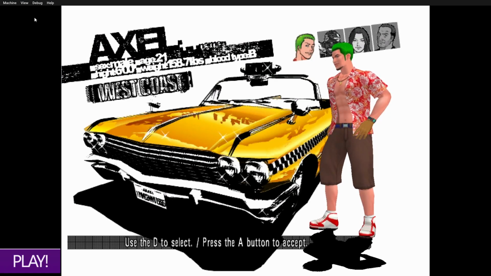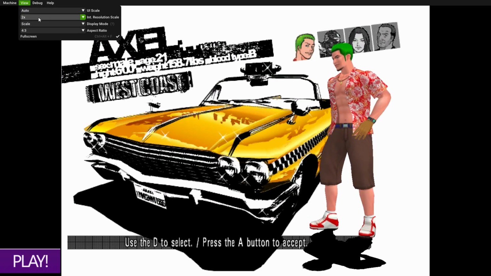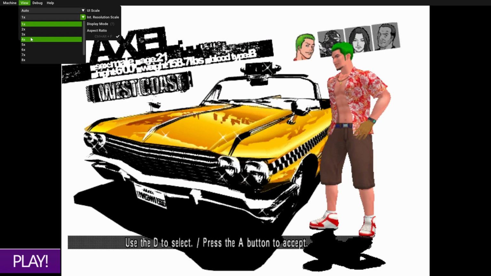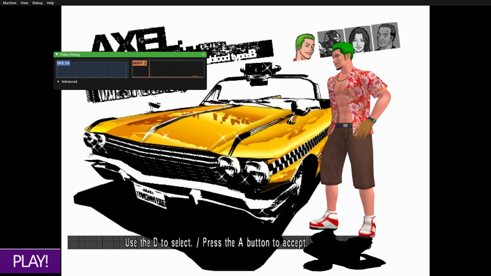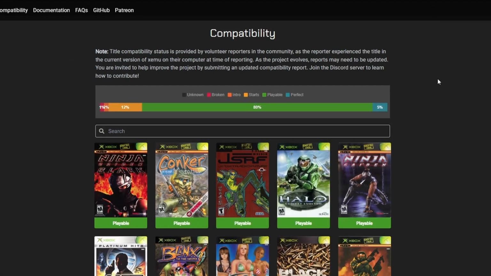Now once you're in game, if you go up to View, you can change all of these visual options and they'll be updated in real time. And also, if you go up to Debug, go down to Video, you can check on your performance as you're doing it. Now when it comes to compatibility, things are definitely much better than what they used to be.